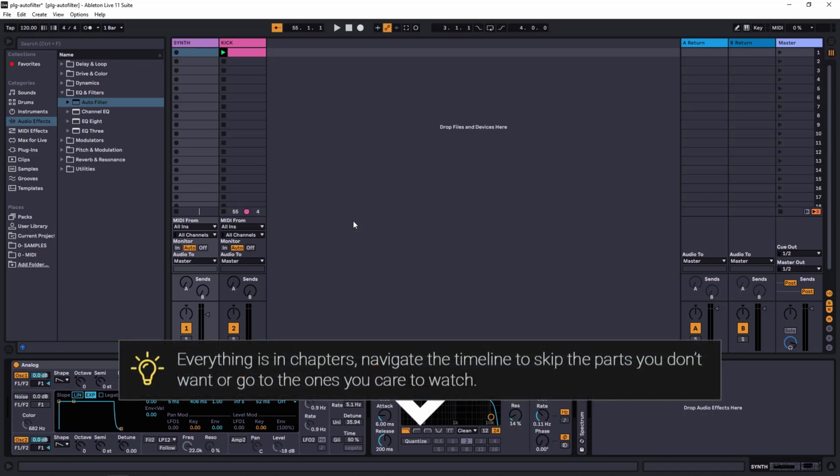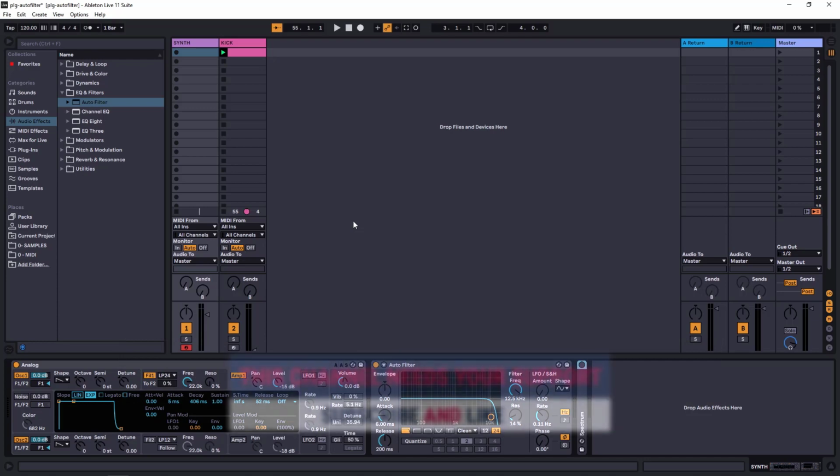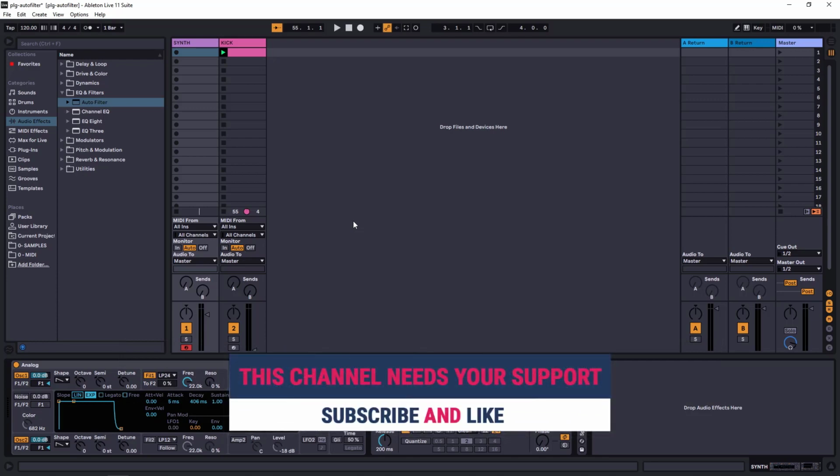Everything is in tiny chapters, so if you look at the description or the timeline, you can jump to a section or skip the ones you don't want.